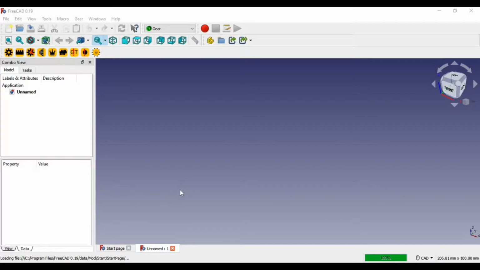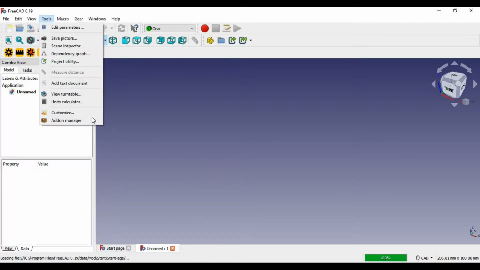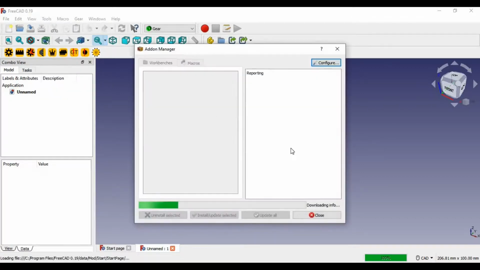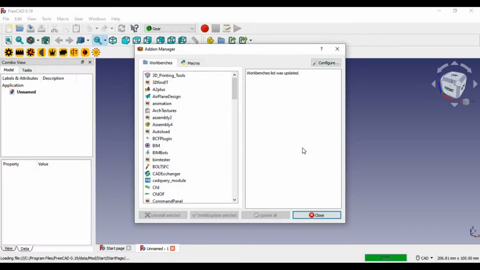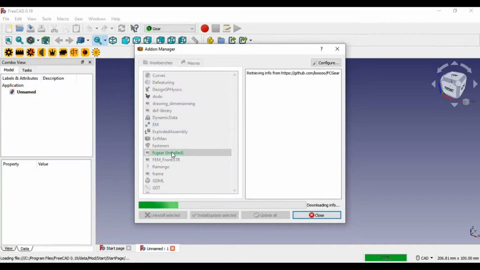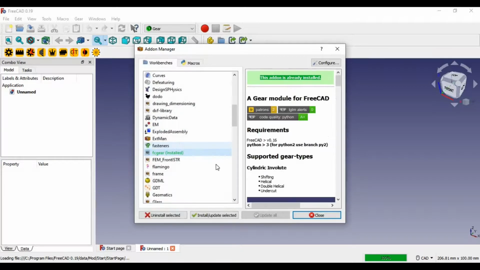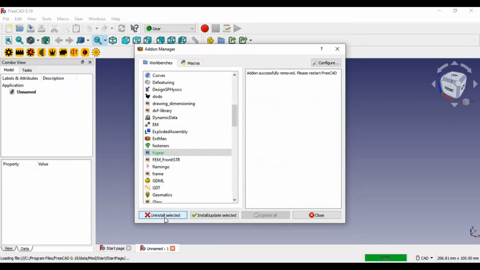Okay, so after that, I guess I will just show you how to uninstall new workbenches you installed. So again, we're gonna go back into Tools, Add-on Manager. Wait until this loads. Now we're going to find the add-on we don't want anymore, which is FC Gear. We're going to click on that. Wait until it loads a little bit. Then we're going to select uninstall selected. We're going to click it. And that is all we have to do.